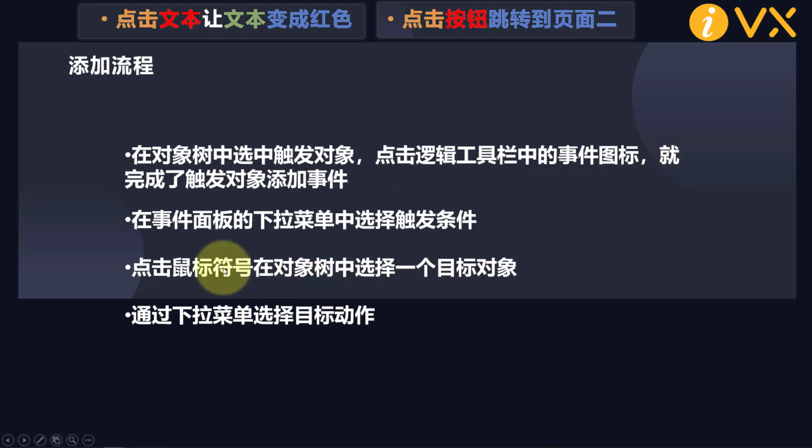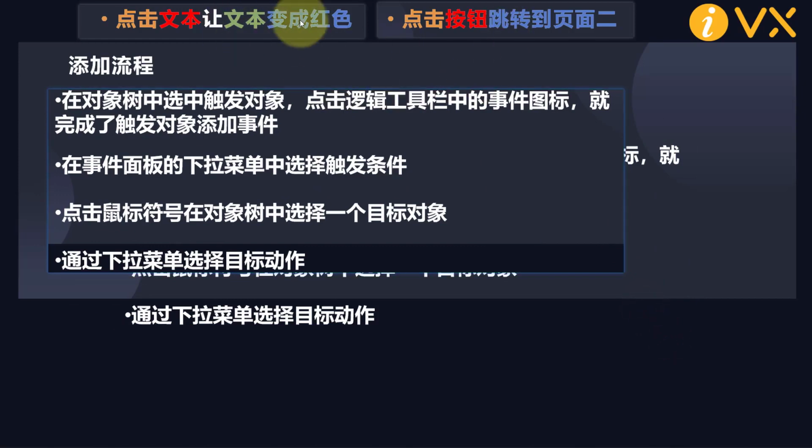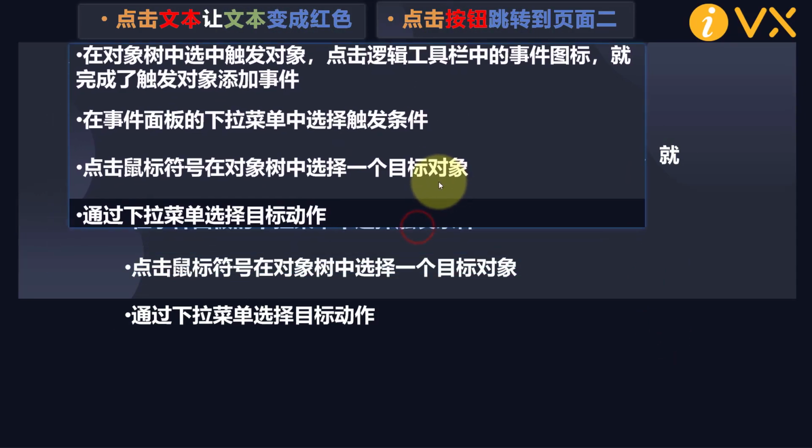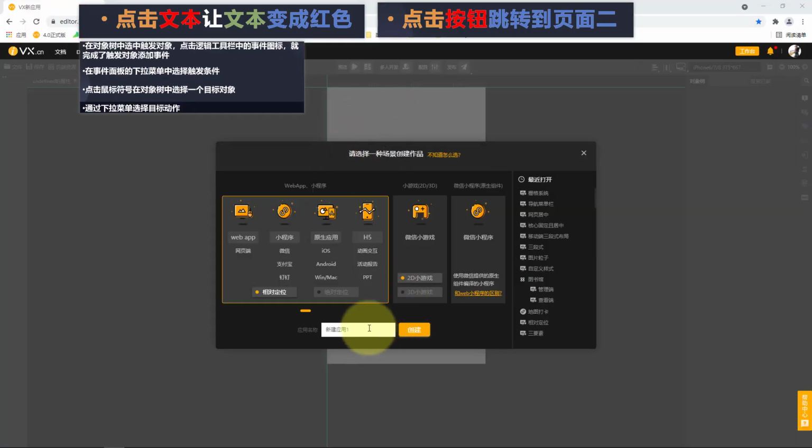Then we select a trigger condition in the pull menu under our world panel, and then click the mouse symbol to select a target object in the number of our objects, and then we select a target action through the drop-down menu. Okay, then we will also cut down such an operation process, and we will cooperate with such an operation process, as well as the 4 elements that we just assigned, and we will complete our series of additions to the event. Okay, let's open the editor.